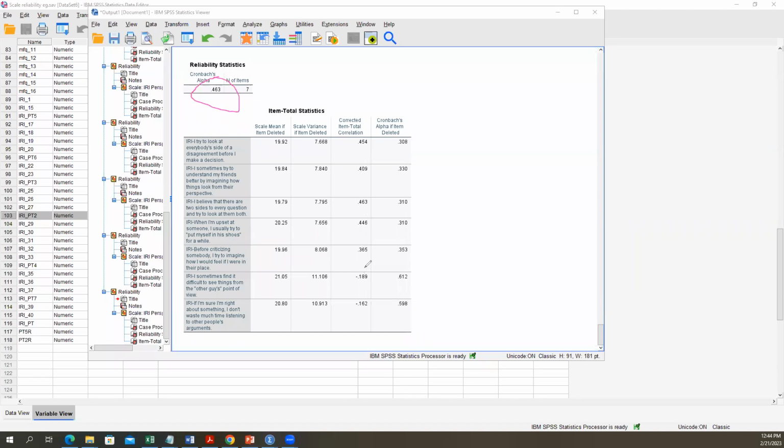And let's see. So here, this one is actually negatively correlated, and so is this. So the correlation of this item with all the other items is negative, which shows you it needs to be reverse coded.